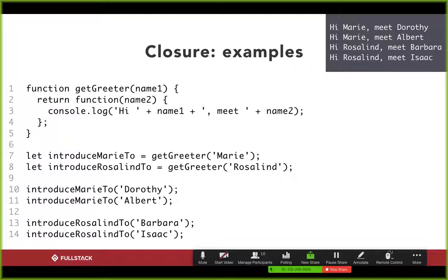Sorry, I'm not understanding how name2 and name1 get differentiated in this Clojure example. Yep. So notice how name1 is based on, if you look at line 1, what gets passed into getGreeter. Okay. So name1 in our case, for let's say introduce Marie to on line 7, is based on what we pass into getGreeter there on line 7 and line 8.